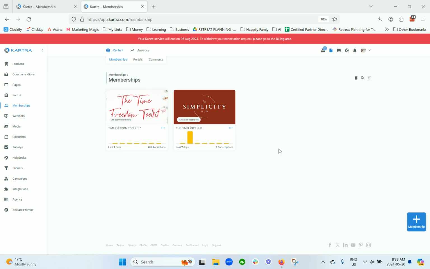So quick note, I know they call them memberships in Kartra, but really it's a course area. Typically, when people hear memberships, they think kind of like a subscription-based engagement community style of content. And this isn't really, it's more of a course. So I think of it more as a course. You'll hear me use both terms throughout.